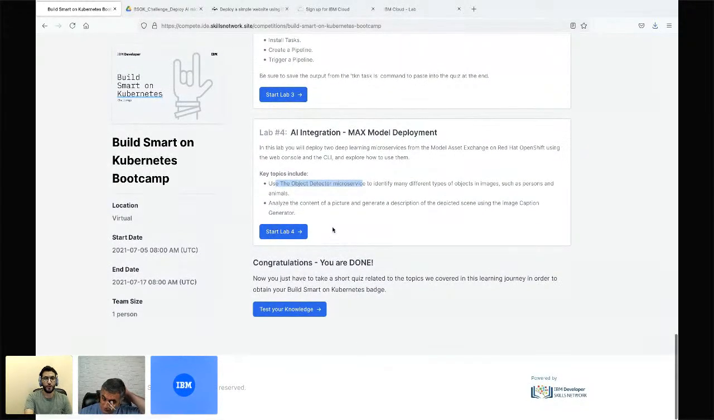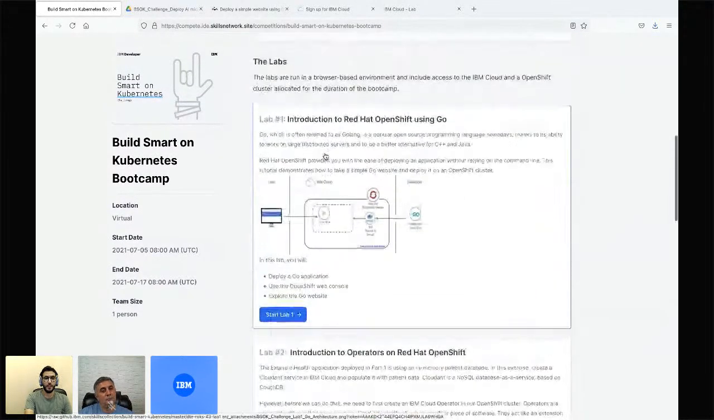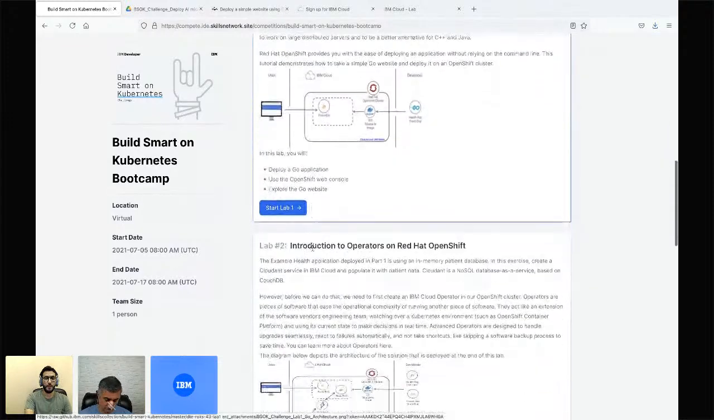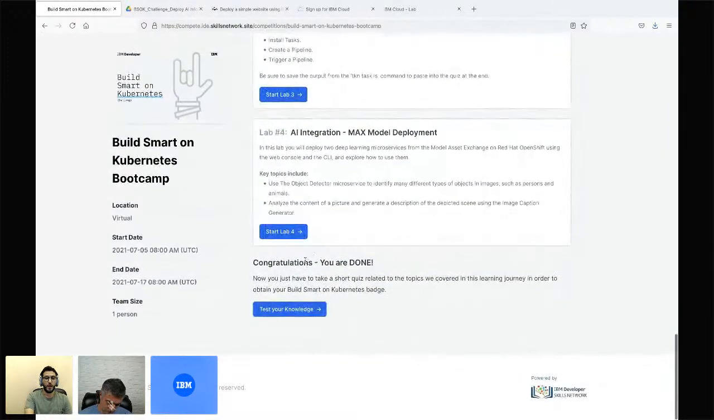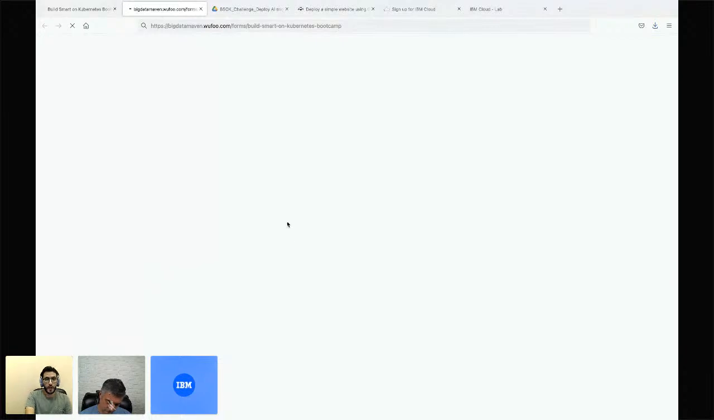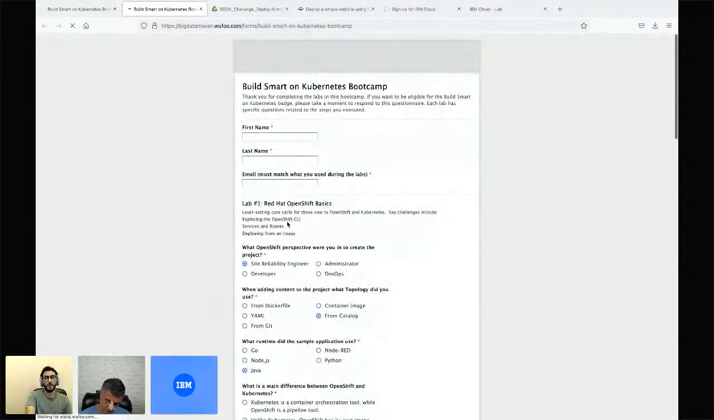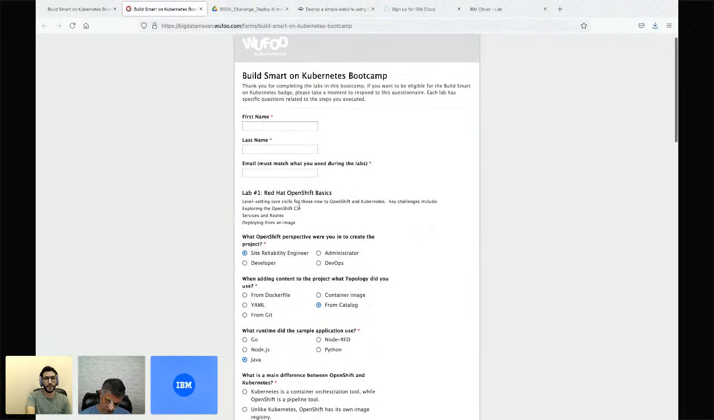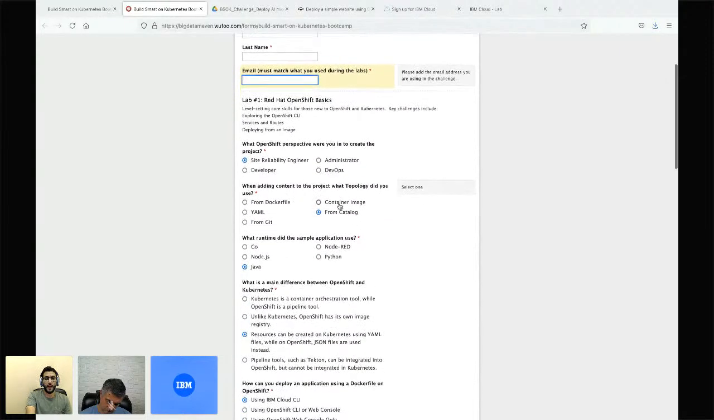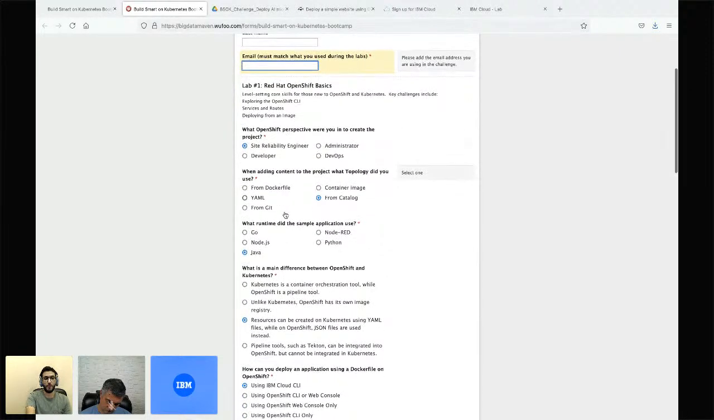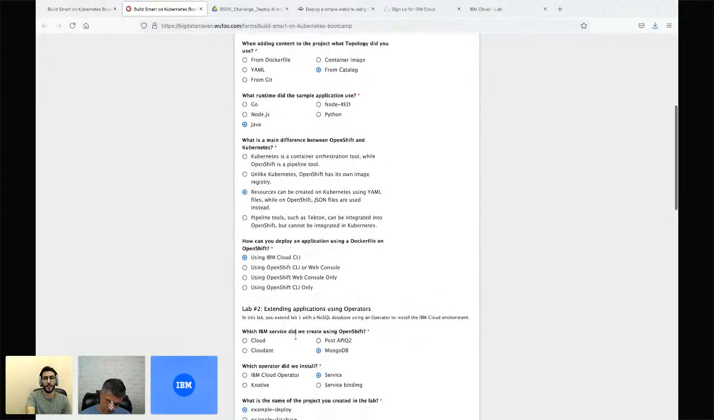After you finish all this, lab 1, 2, 3, 4, now you need to test your knowledge. For the quiz, the passing score is 70%. You need to put your first name, last name, and the IBM ID. Please put the IBM ID. And then in the first lab, you will have multiple questions. You need to answer those.